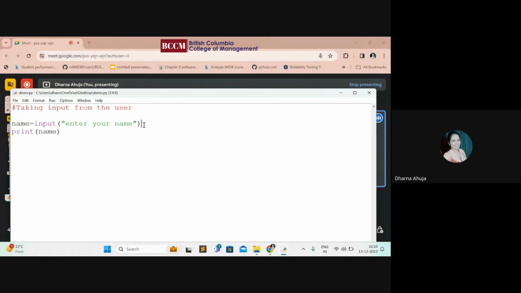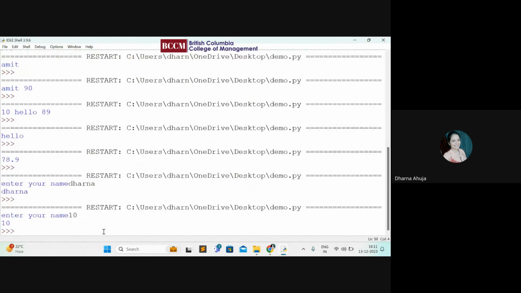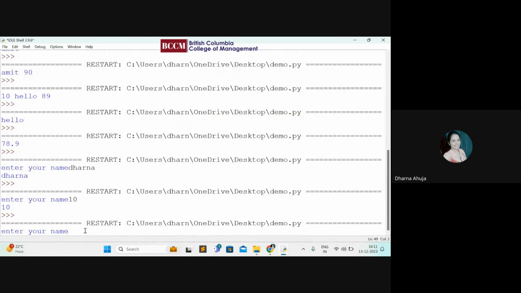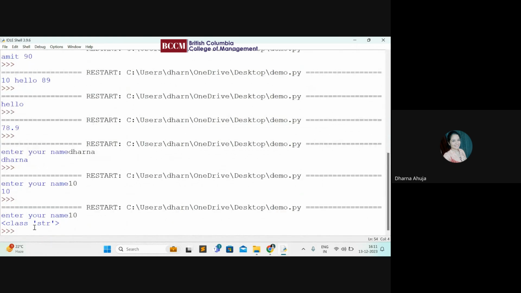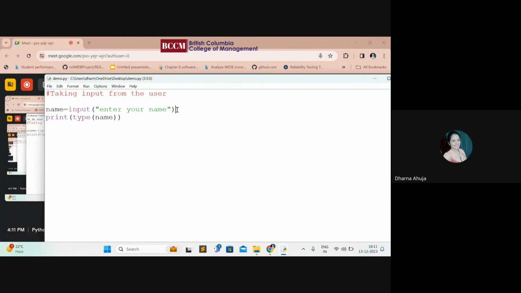So by default, the input function considers all values as a string. Even if I input a number, it will take it as a string only. I mean, it will print it, but it is not considering it as an integer. 10 is an integer, but it is not considering it. How can I check that? I can use the type function here to check the data type of a variable. So now if I run this and I enter a value, it's giving str. Str means string.